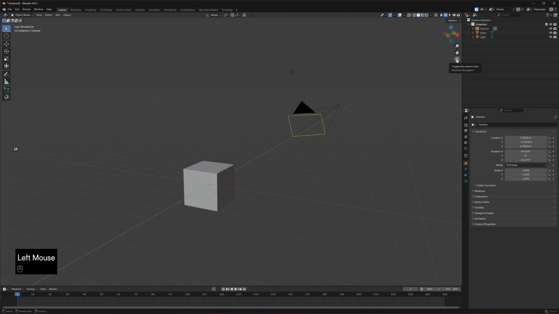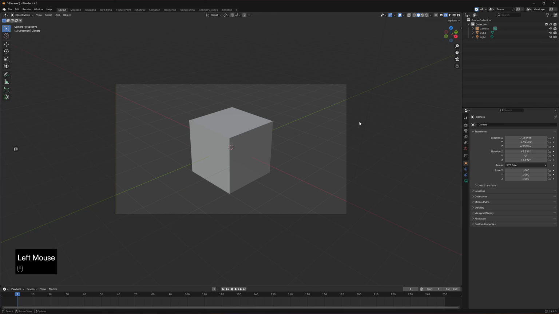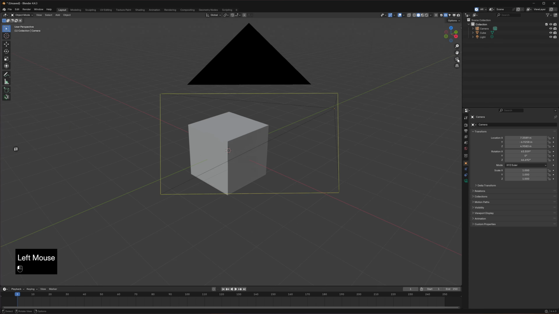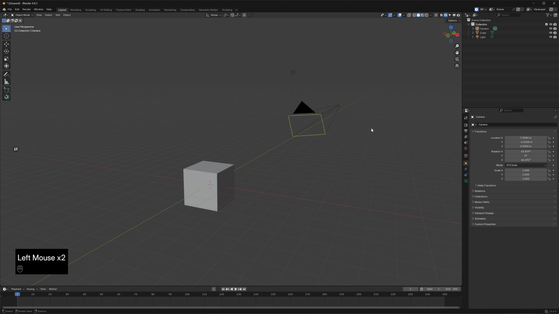And I can click on the camera view to see my camera view, or basically get an idea of what I'm going to be rendering through this specific camera. I'm going to click on it again, and I'm going to explain to you why we have cameras.